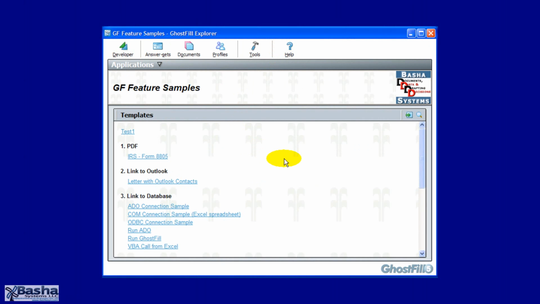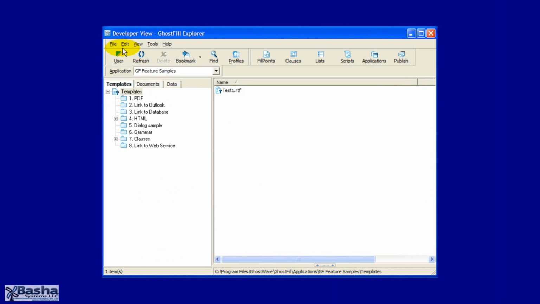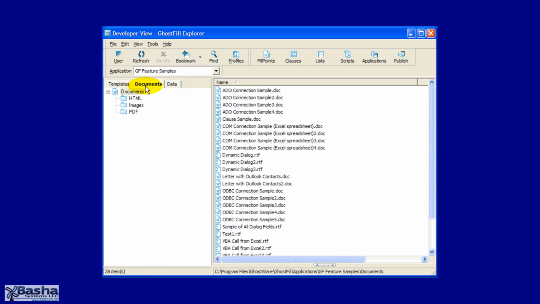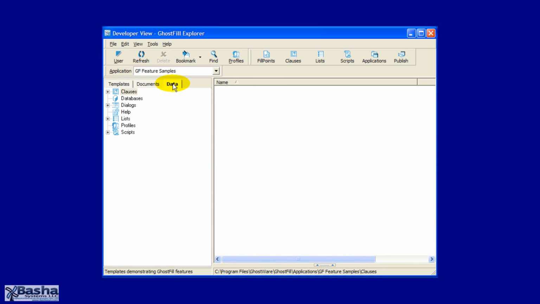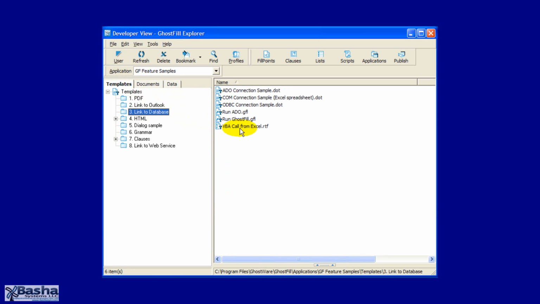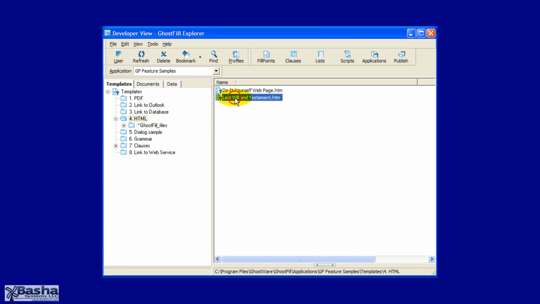What we're going to do here is actually go under the hood and look at this system. If you were to have purchased the Developer Edition, you would have the ability to click on the Developer button, and you now have access to an editor. The editor is divided into 3 tabs: Templates, Documents, and Data Objects. The templates can be PDF files, they can be regular DOT files, or they can be RTF files. In addition, they can also be HTML files.